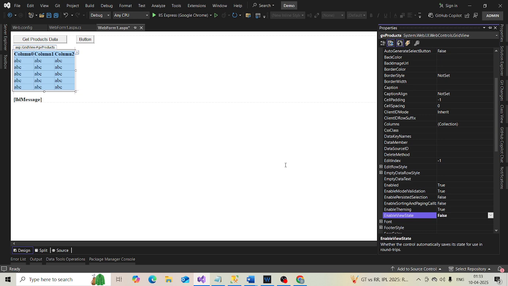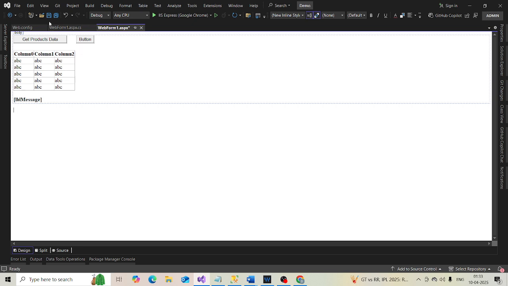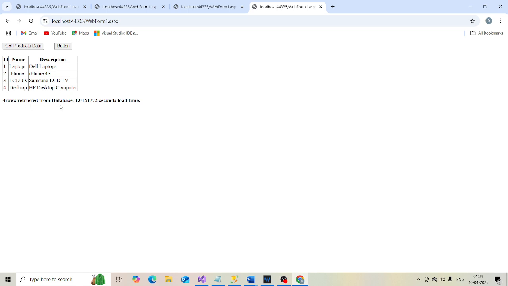And let's go ahead and run this now. So now since I have disabled view state, look at it. Save this. And run it again. Since I have disabled view state, when I say get product data, obviously we get the data from the database. Now I click it again.